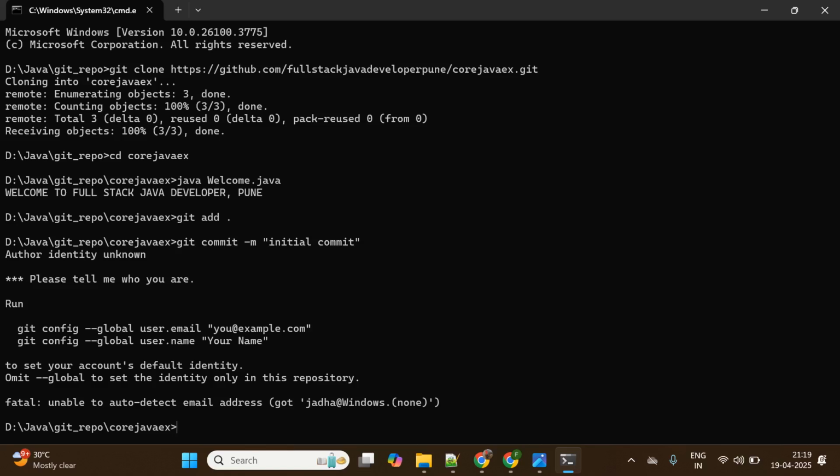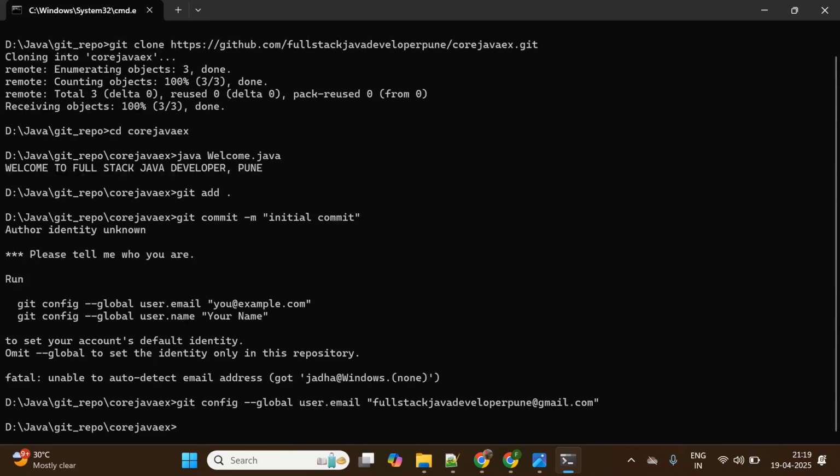Then we need to run those two commands here. This is a first-time activity everyone needs to do. Copy this and paste it here as it is. Then instead of you@example.com, you can copy and paste your email ID here. In my case, I am using the email ID full stack java developer pune@gmail.com. Hit enter. Email is successfully added there.